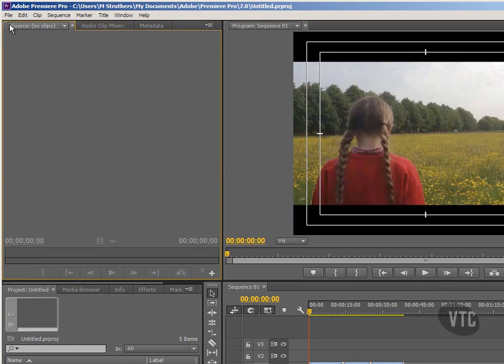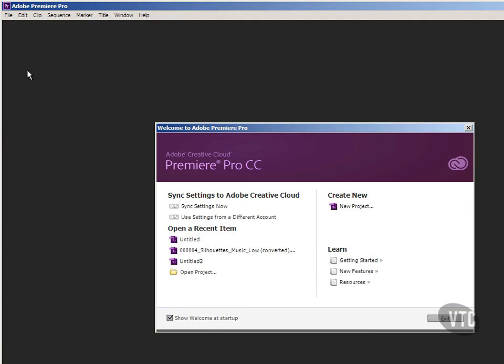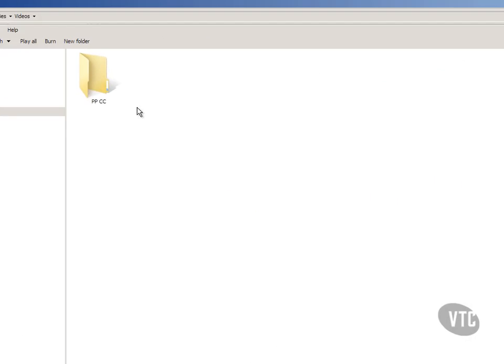I'll close down Premiere Pro, I'll run up to File, and then down to Close Project, and then I'll flip over to my drive, and here's the main Premiere Pro CC folder that I was talking about earlier on. Within here, I keep all of my Premiere Pro projects, and here's the one that we've just looked at within Premiere Pro, this one called School Walk.